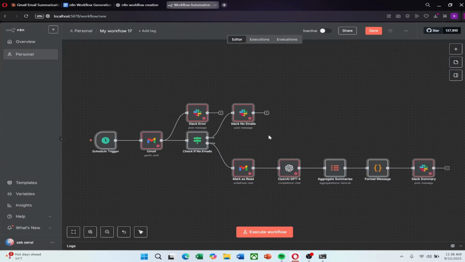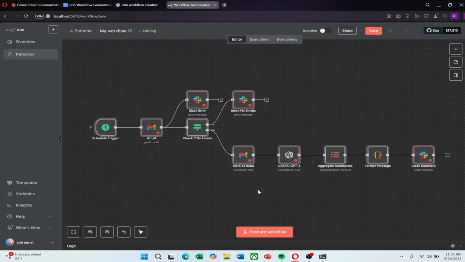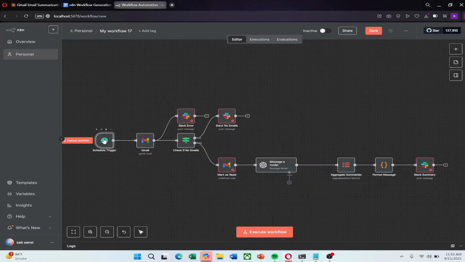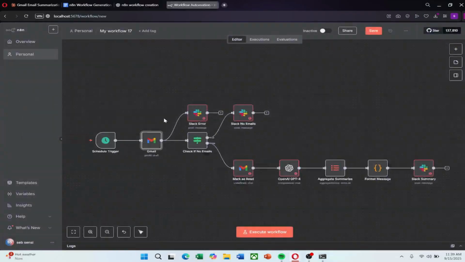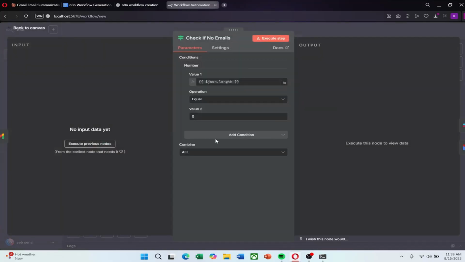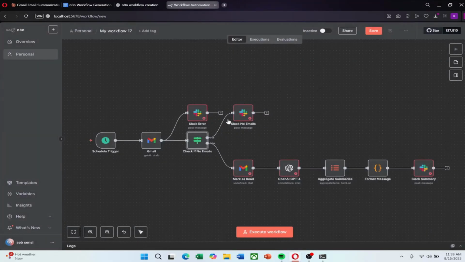Not only does it have all of the nodes, but also instructions on what else is needed and how to set it up. You'll notice a lot of red nodes, and those simply need to be opened so you can enter the right credentials and finish setting them up. For example, the daily trigger at 8 a.m. that fetches unread emails just needs the account connected and the label set to unread, and the email check is already configured to trigger if the input length is greater than 0.